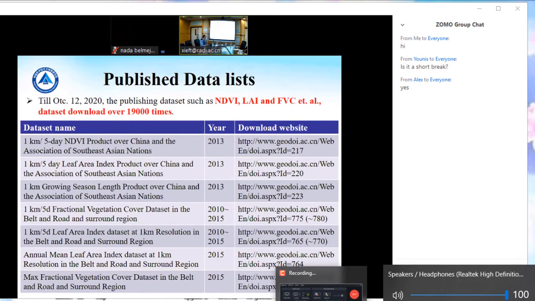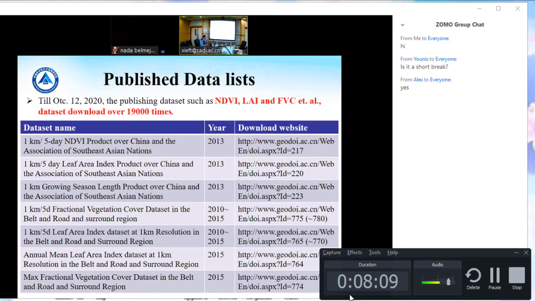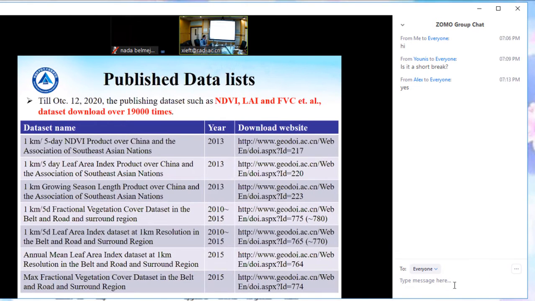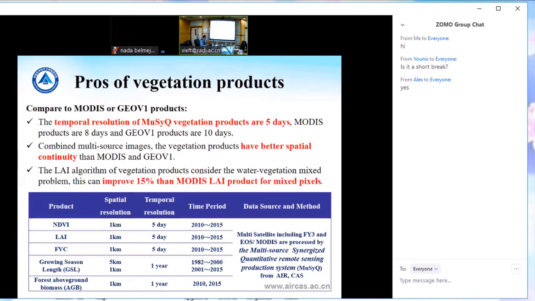The vegetation parameter products we have published were downloaded and used until October 20th, 2020. The published datasets such as NDVI, leaf area index, and fractional vegetation coverage have been downloaded over 19,000 times. Here we list the names of some datasets and the website for downloading.